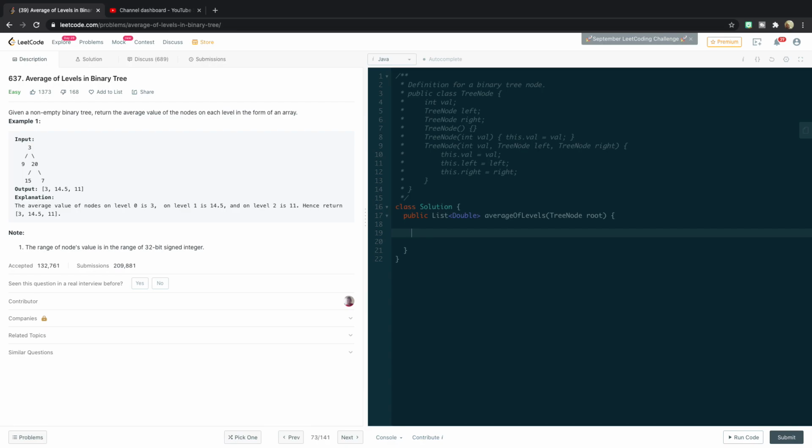So it's been a while since I implemented breadth first search. So let's just see what this looks like. I think you need a queue of type tree node. Queue, see what's a new linked list. Linked list, yeah, of integer or tree node.